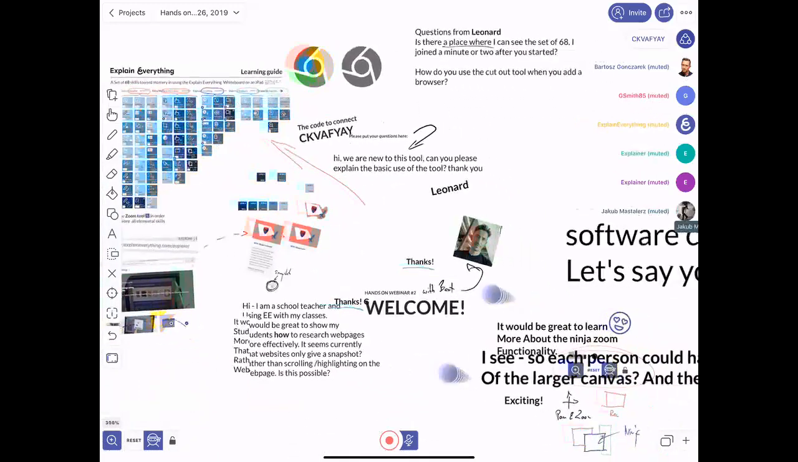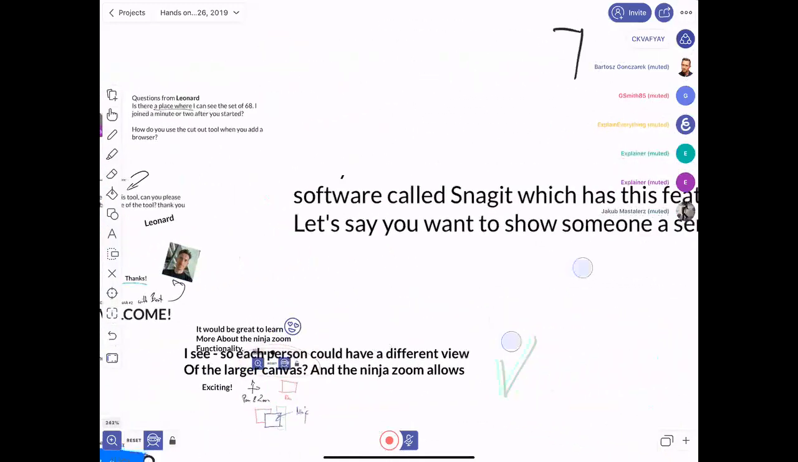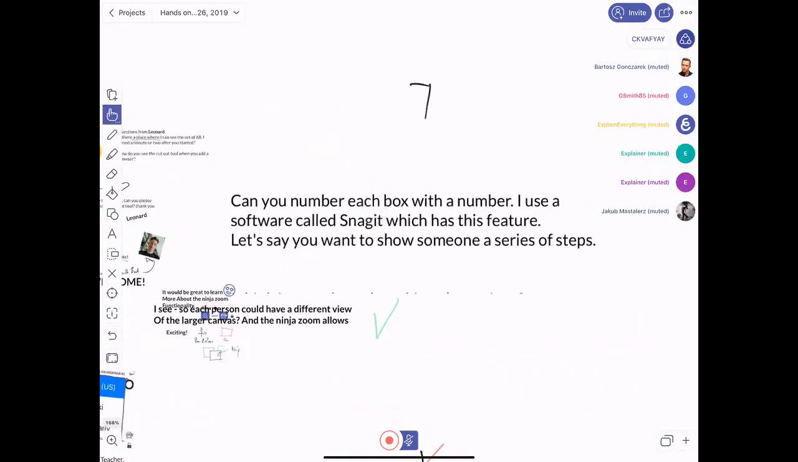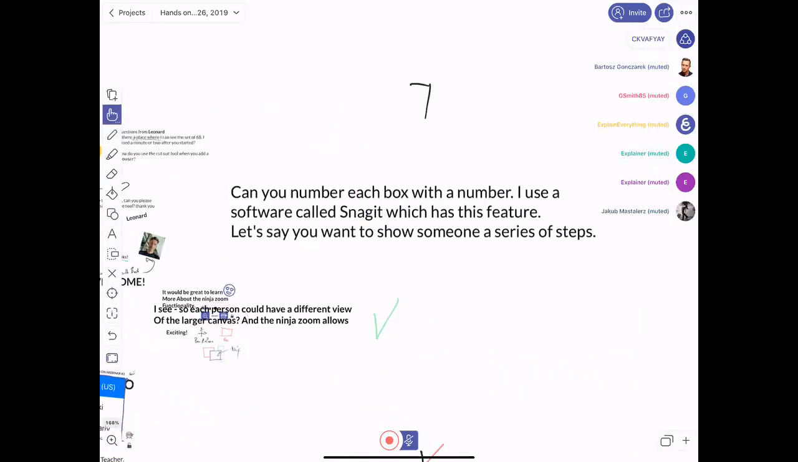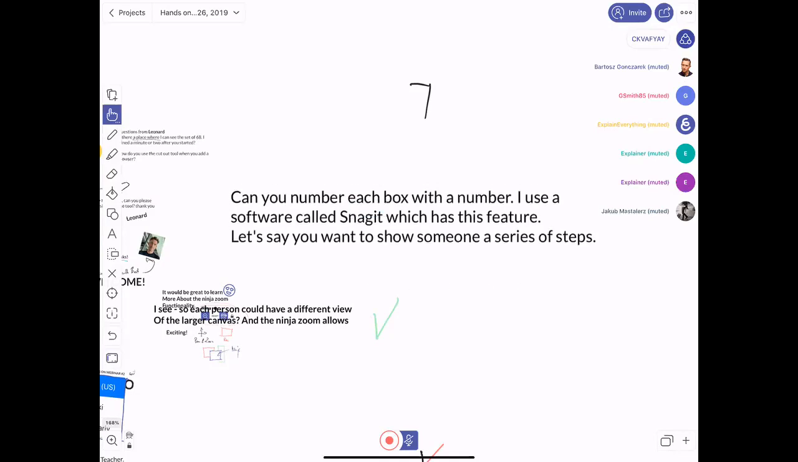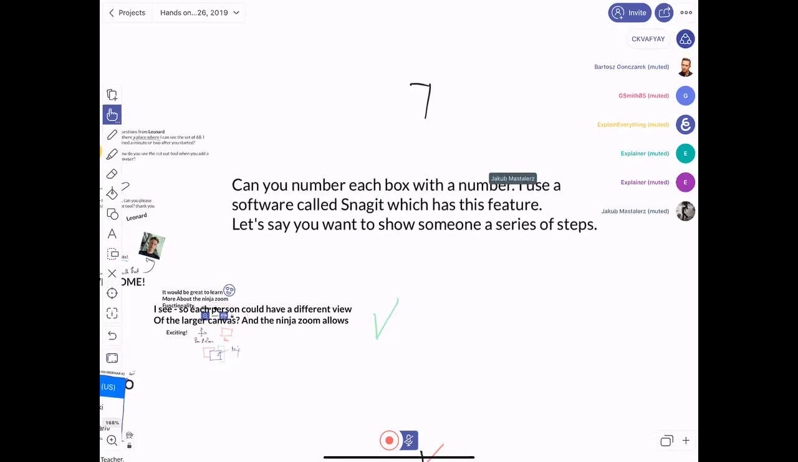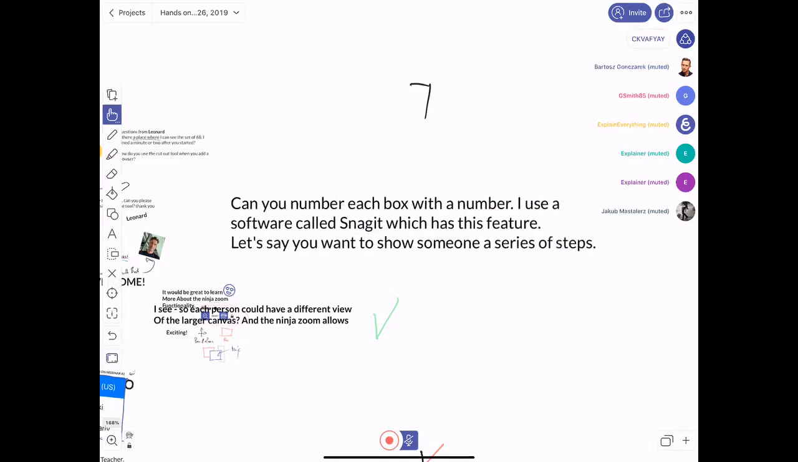Okay, looking for more questions. Can you number each box with a number? I use a software called Snagit, which has this feature. Let's say you want to show someone a series of steps. Yes, of course. Yeah, and you can do that.